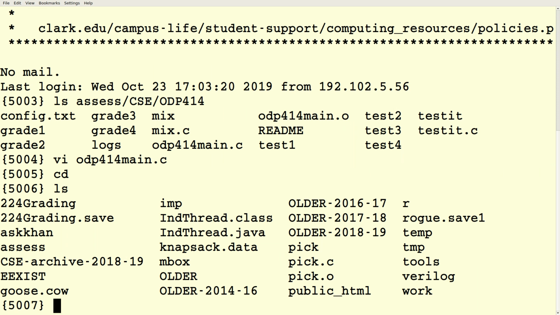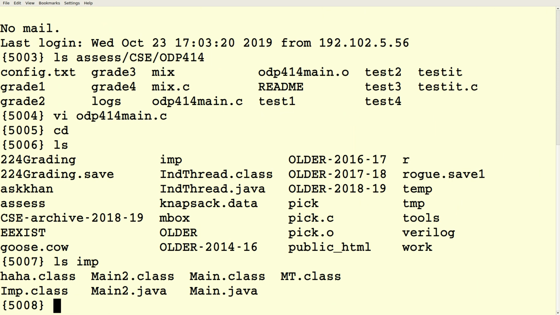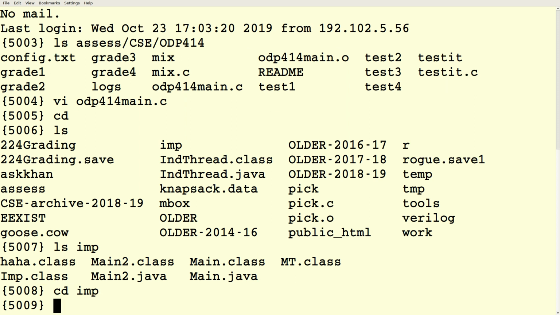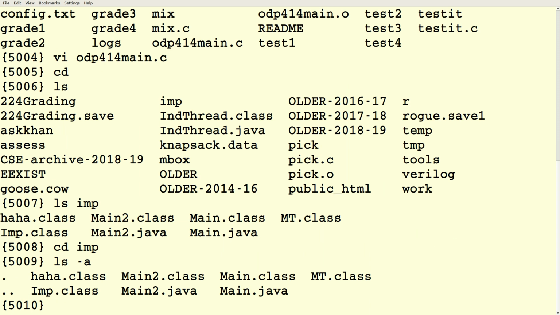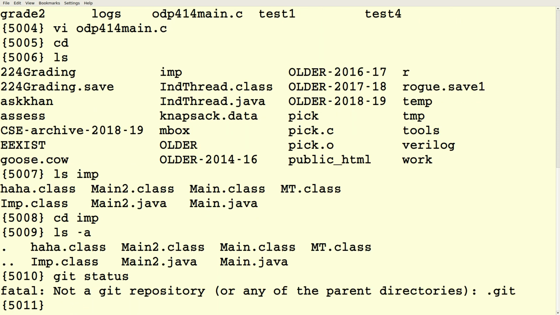Let's find a directory. That looks good. All right, so here's a directory called imp. If I do an ls -a, that shows me all my files in this directory. I do not see a .git, so I'm really confident that this directory is not under Git's control right now. And if I say git status, it'll confirm I'm not in a Git repository.